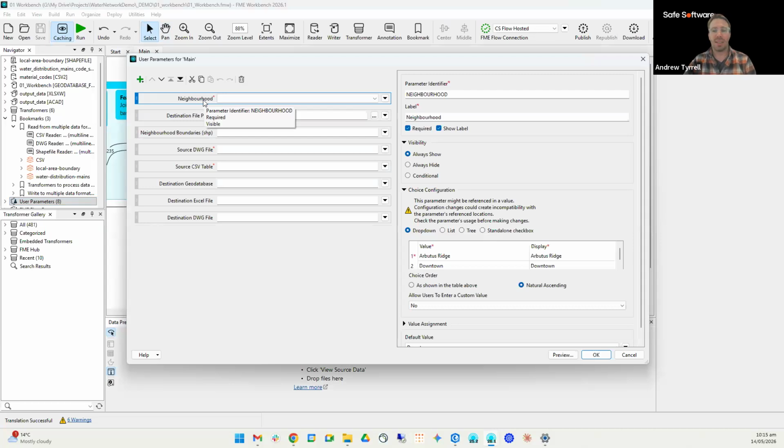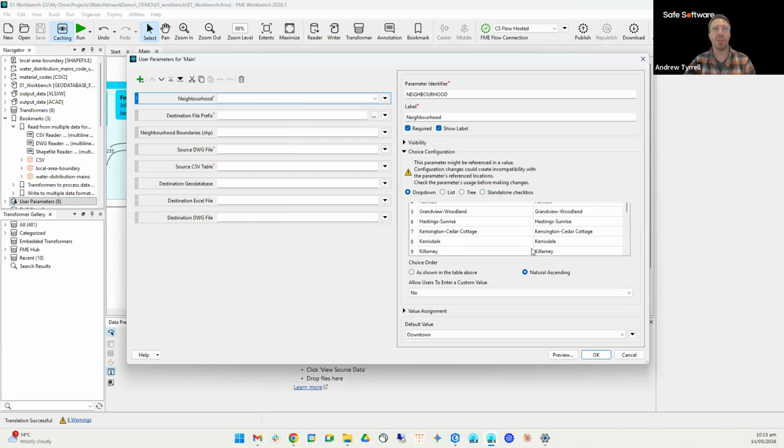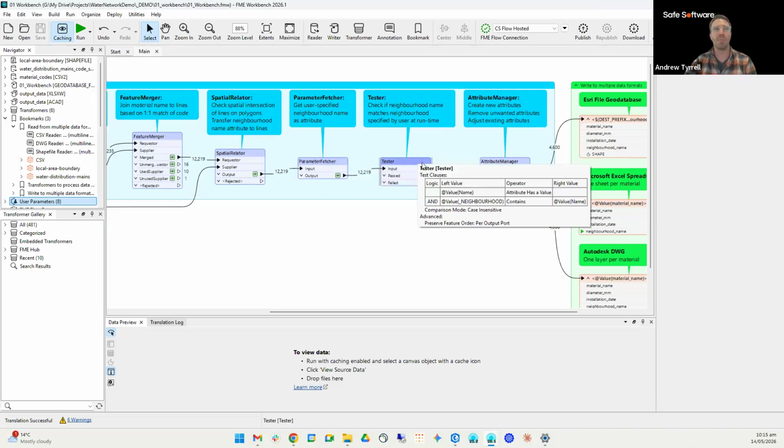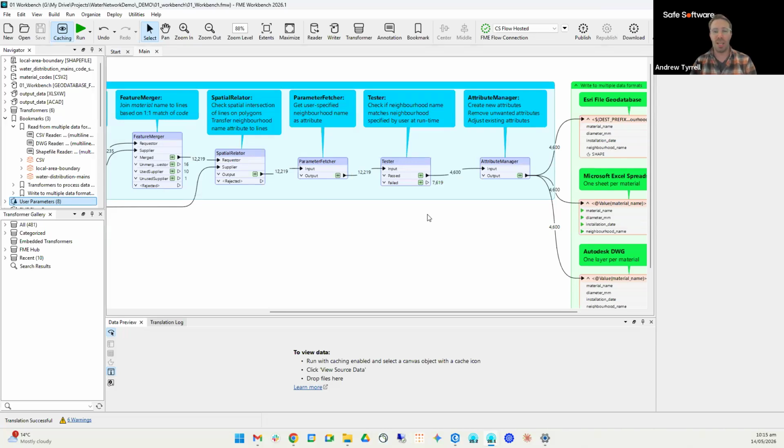And this grabs, I've set up several, but the one that will be displayed at runtime is neighborhood. This is just a drop-down option of all of the neighborhoods that are available in my shapefile. So at runtime, the user can select one of them, and that is then what will be grabbed by a parameter fetcher and then tested against the neighborhood name. If the lines have that neighborhood name, then they will pass and keep going through the workflow. Otherwise, that's where they stop.